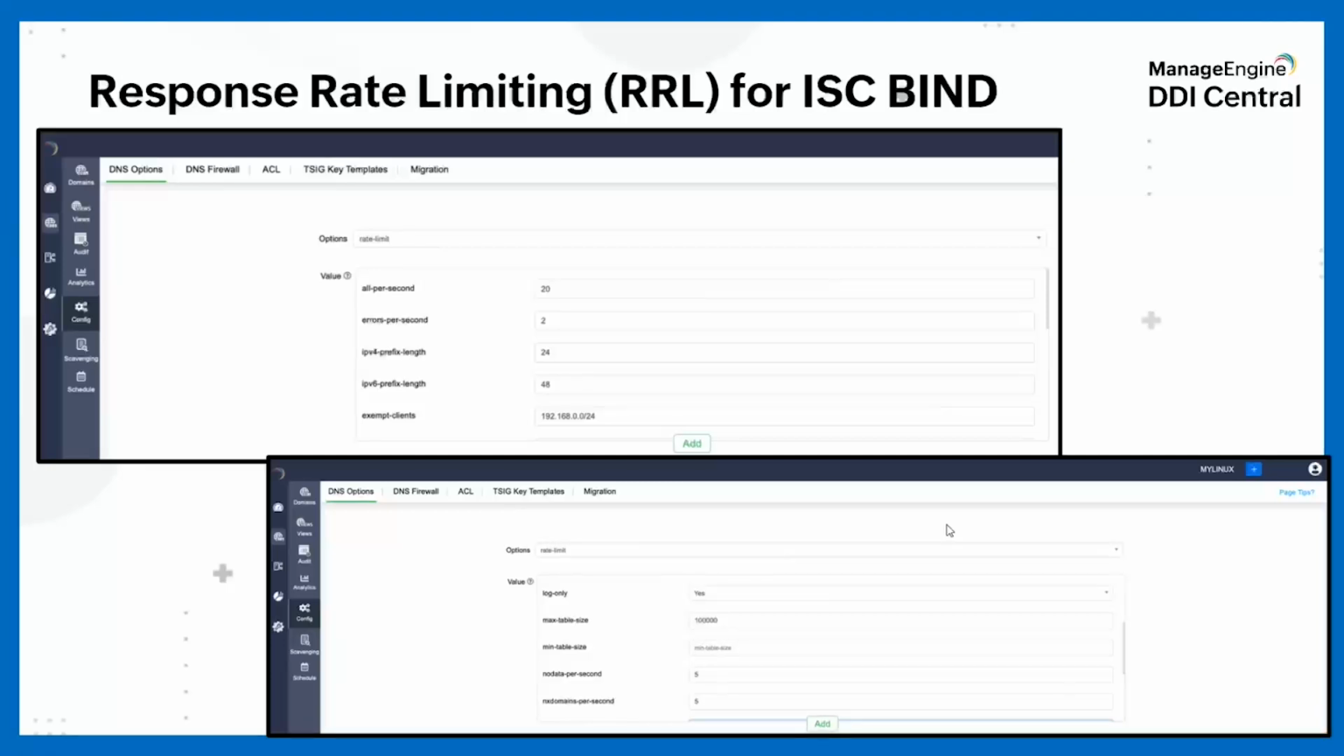Now let's see how response rate limiting works. To mitigate DDoS attacks, DNS servers can be configured to limit the response rate to any individual IP address. This way, it prevents the DNS servers from being used as amplifiers in DDoS attacks and further prevents the movement of malware from compromised end-user systems to more sensitive systems and data center resources.